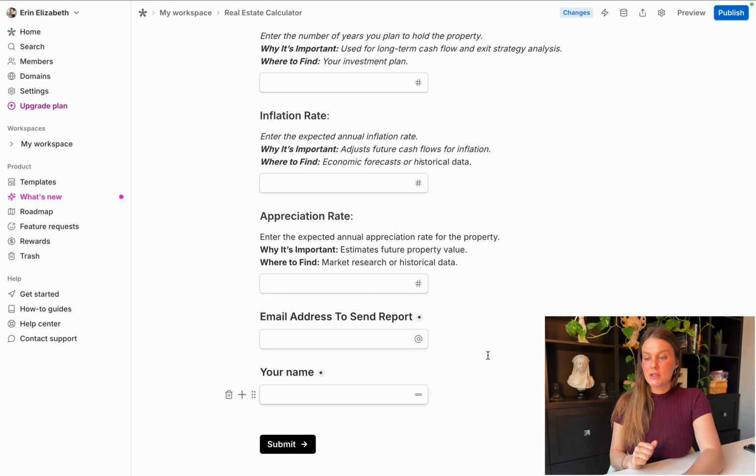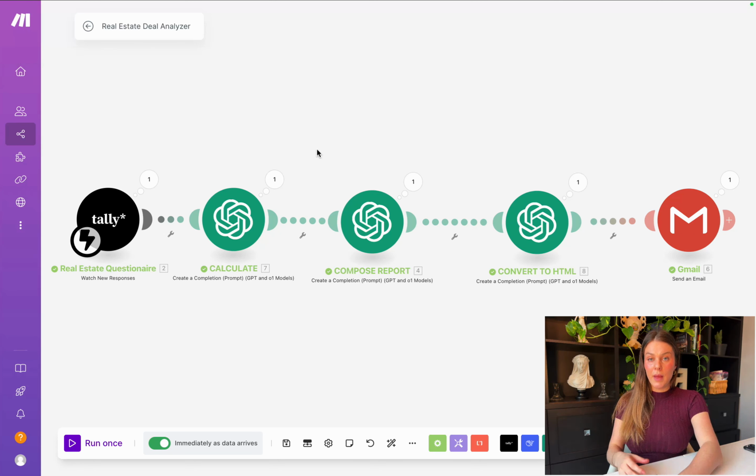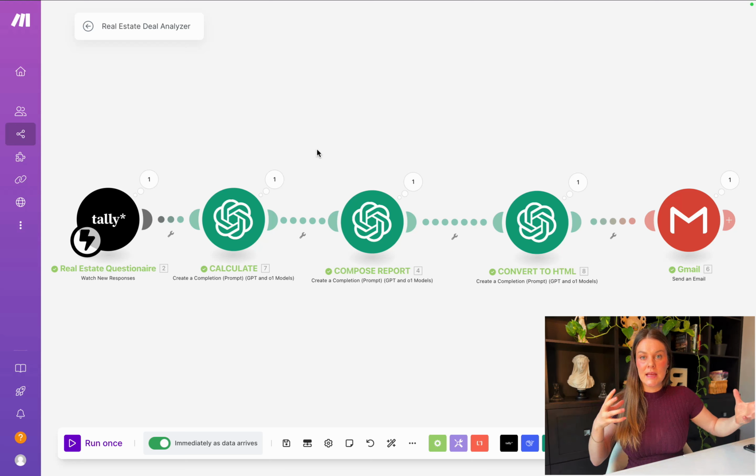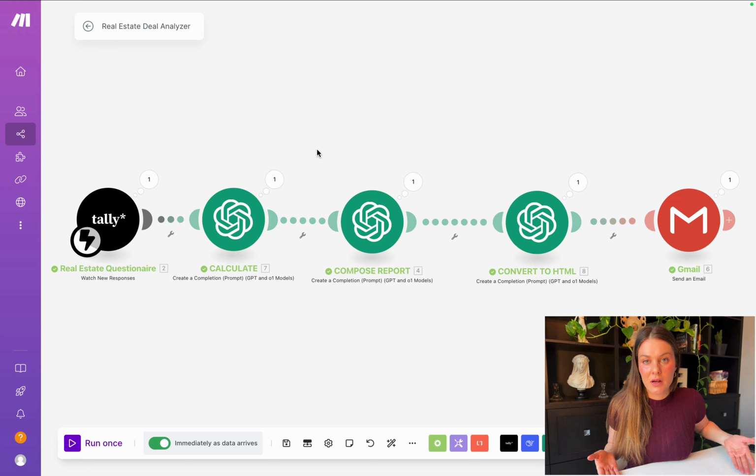So after you've created your Tally form, you are going to go over to a program called Make.com. Now, if you're not familiar with Make.com, it is a program that allows you to input a bunch of different websites and tools and put them all together to create an action. And this is where the automation magic happens. So the customer is going to fill out the Tally form, or you're going to fill out the Tally form about the property, and then Make.com is going to facilitate the rest of the automations in Make.com.